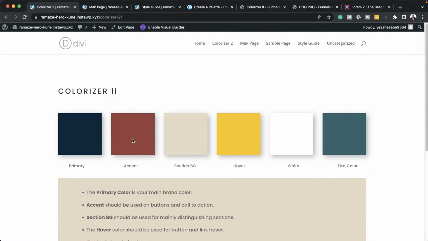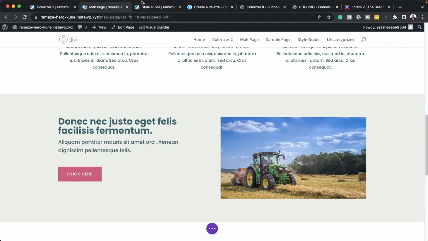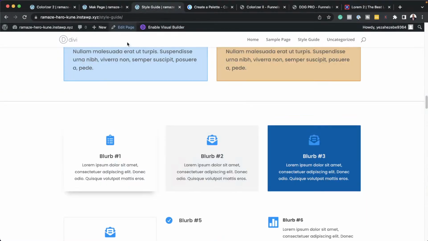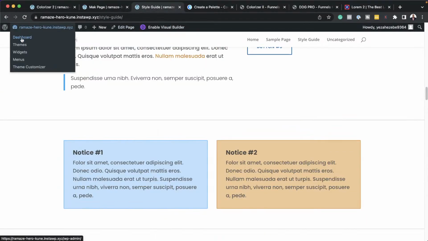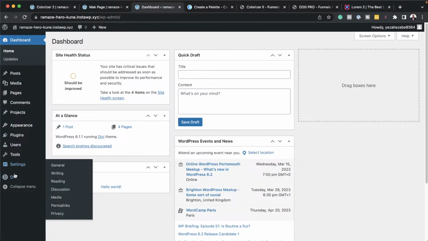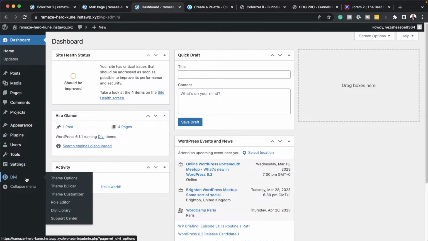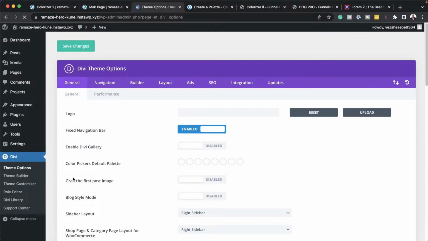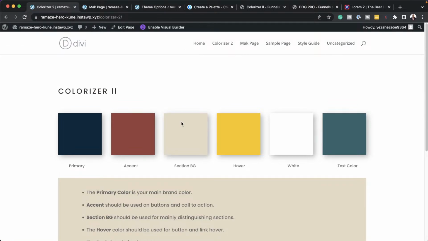Do not go to this place here, which is your, let's go to our dashboard so I can show you. Do not come over here anymore, okay, to your theme options. Just ignore this completely. Don't ever use this anymore if you want to design your websites. Just create your color palette. Just install Colorizer. Once you've installed this, add your colors.